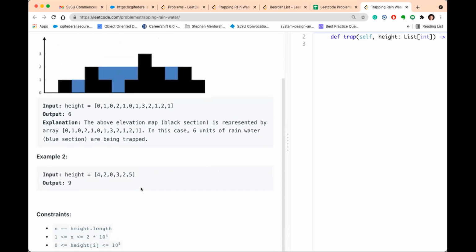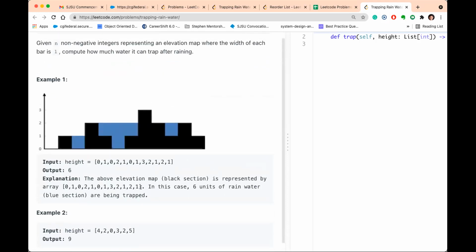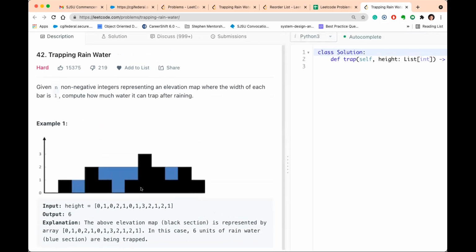Is there something more or a little bit similar to the container with most water? I mean, yes, yes. Okay. Almost, yeah. So the most important part here is trying to have an optimized approach. That's something which is tricky. Otherwise, understanding the problem and coming up with brute force, it's all easy.